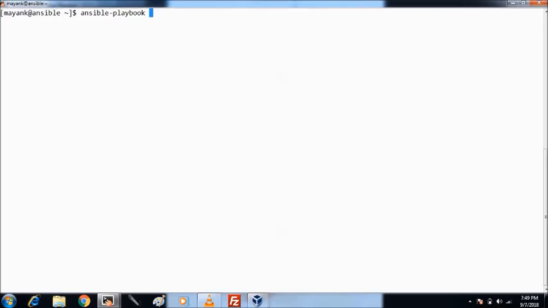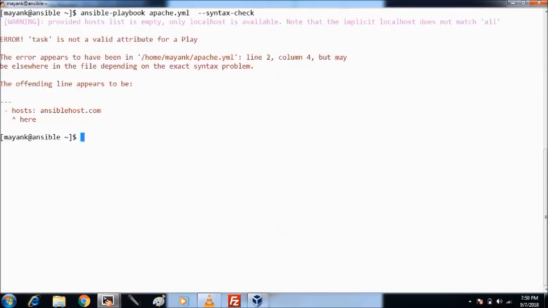Then my file name. My file name is apache.yml. Then I can say syntax check. So it is telling me task is not a valid attribute of play. So I made a mistake over there. I'll see what mistakes I have made.